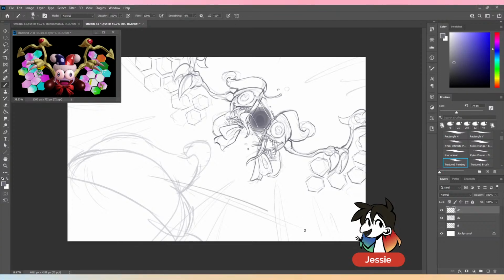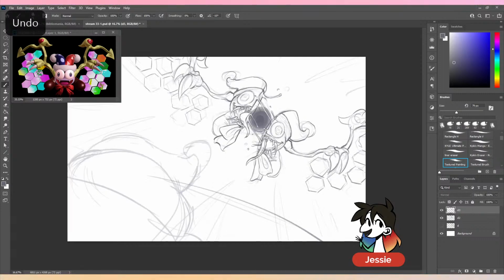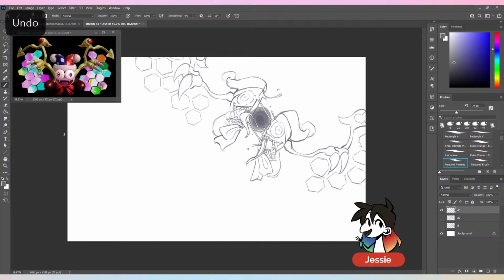Kind of want to go with something a little bit more bent though. Let's actually turn this layer off. Let's try this again. So I want the peak to be right here.